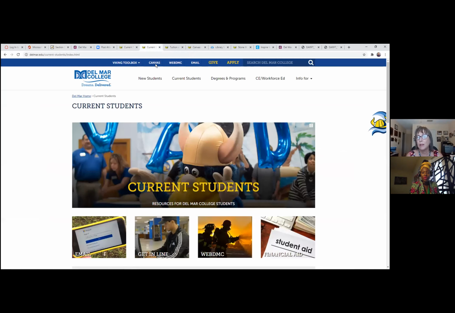Now remember, Canvas, WebDMC, and your email are all here at the top of the Del Mar webpage. Your email is really important because they're going to send lots of information through your Del Mar email, so you need to check that periodically. And it's the exact same login for Canvas, WebDMC, and your email. Whatever your username and password are, it's the same for all of them.